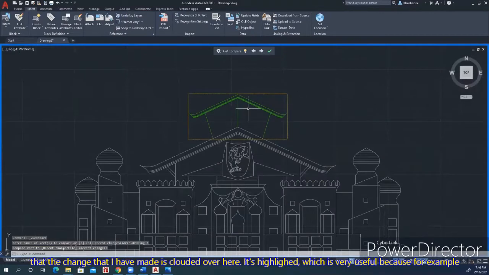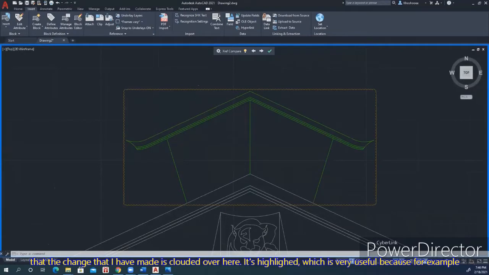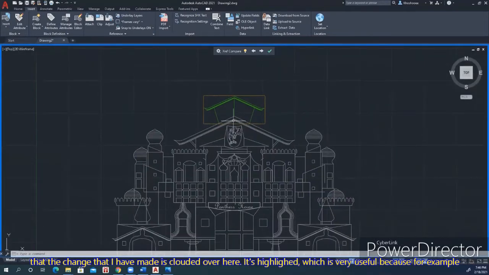And you see that the change that I have made is clouded here, is highlighted, which is very useful because, for example, when you have architectural drawings and you have done your structural sections or plans based on the architectural plan, then you receive new architectural drawings and you wonder, okay, what did the architect change? Because you have to design for it. You don't want any surprises when it comes to the build time.